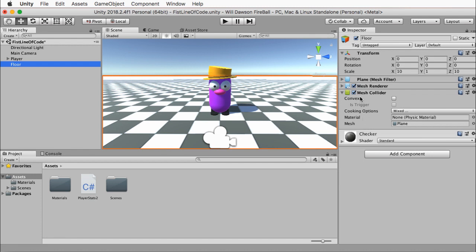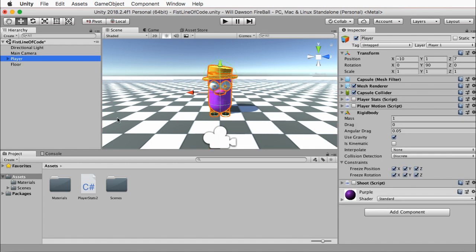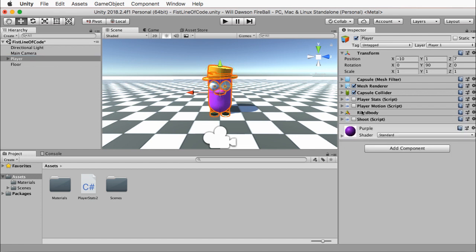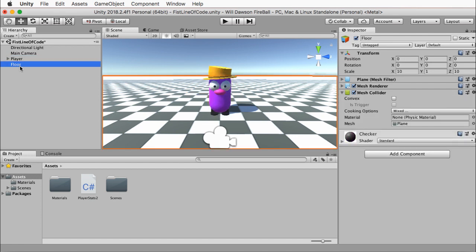So what we need to do is find a game object that's in the scene. I'm just going to grab the player, and then we're going to add, since I'm coming back, you can see I've already got player stats and player motion and all this stuff that I've added to the guy. Since that's complicated, I'm going to add it to the floor. The floor is simple. It's got nothing on it.